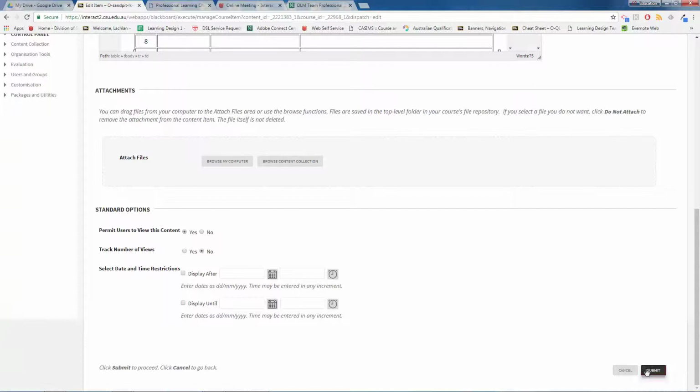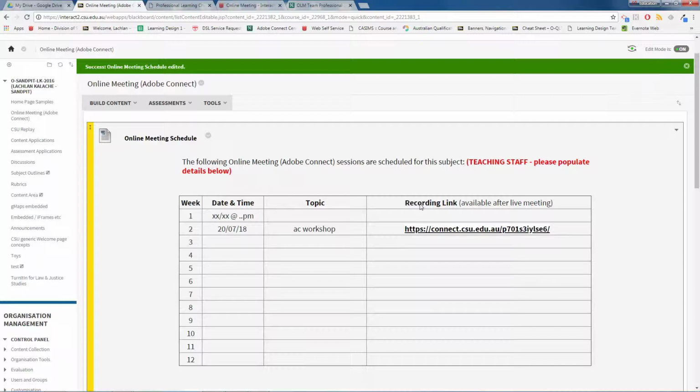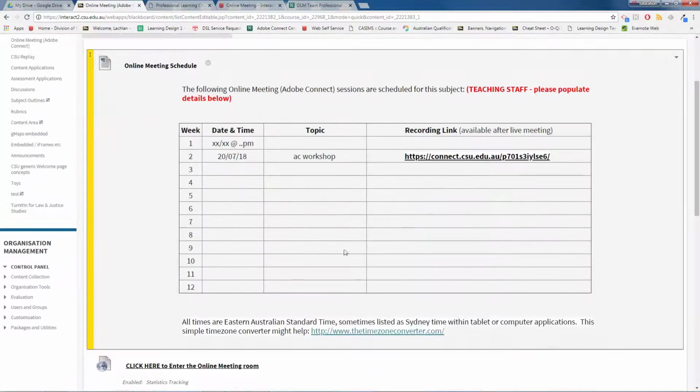assuming that I can see the submit button. There it is, and now it's available to students. So I might send them an announcement saying your meeting recording is now available, or I could put it on the landing page, whatever. But this is where they'll know each week to come in and get their meetings. Presumably this has been pre-populated with when the meetings are going to be held and what they're about, and all you need to do after the fact is come in here and paste the links in.